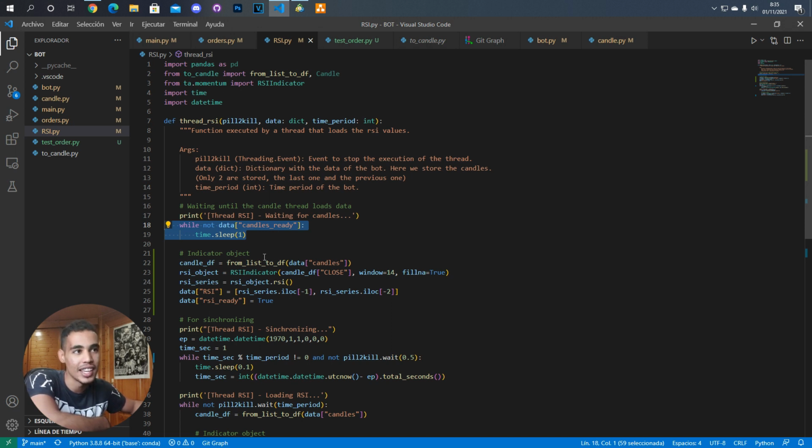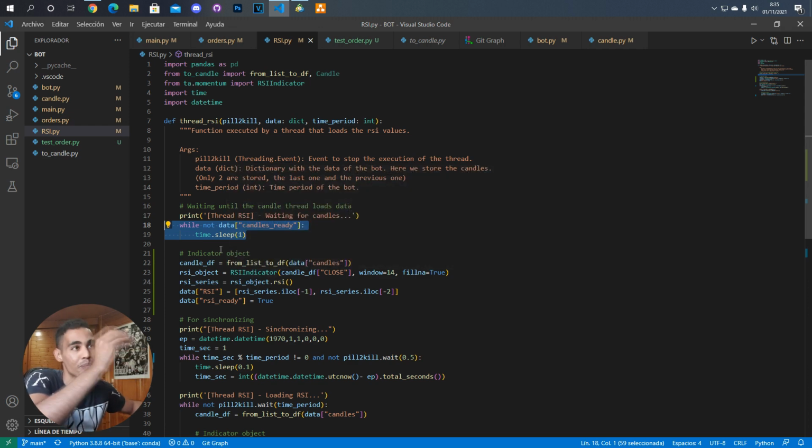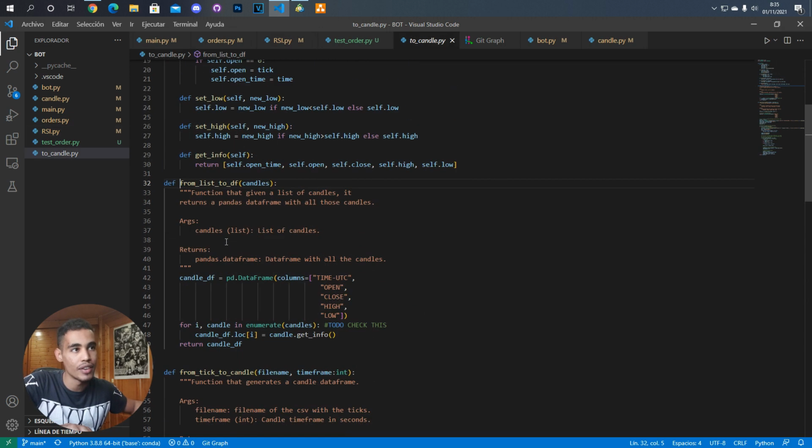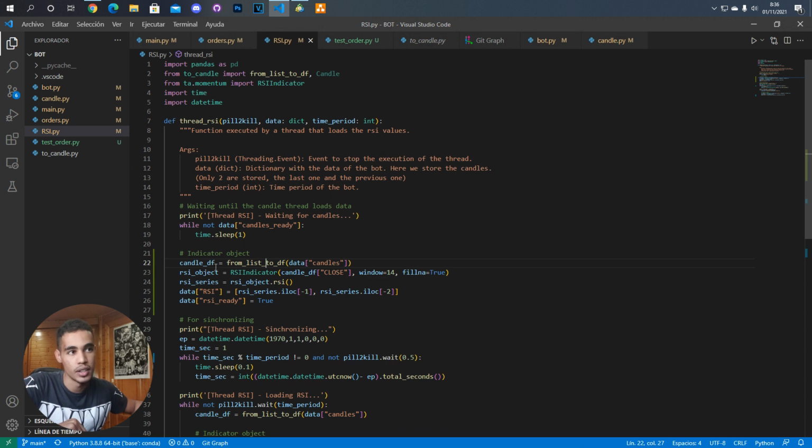So once it is finished, what I need to do is to create a data frame. And why do I need to create a data frame? Because we are going to use the TA library in order to load the indicator. So we are going to use the RSI object, and what we first need to do is to create a data frame. In that toCandle file, I also have this function that, given a list of candles, returns a data frame with those candles. So that's what it does here.